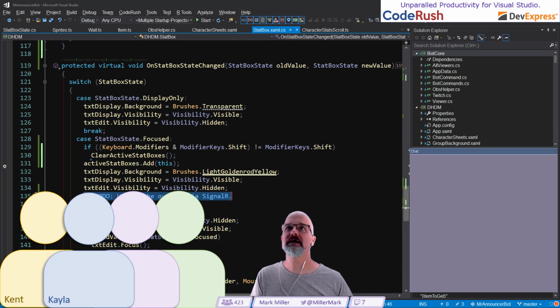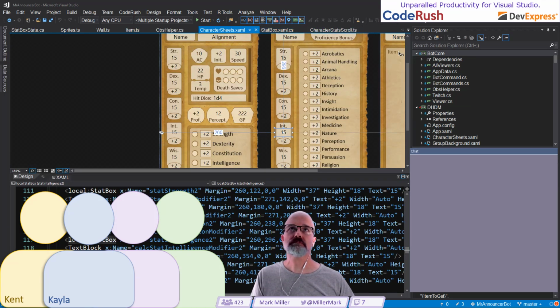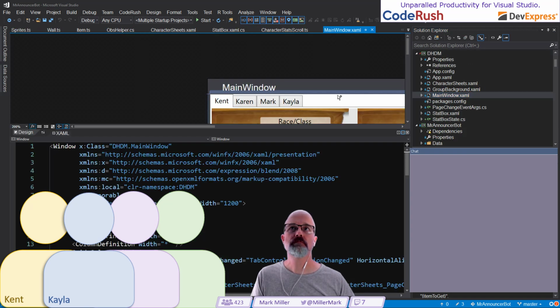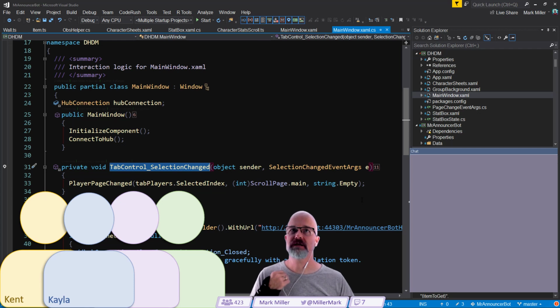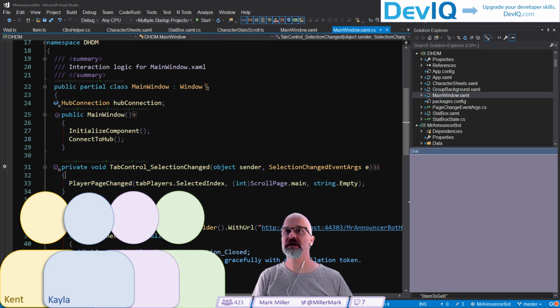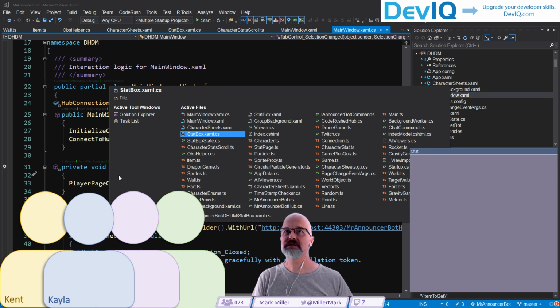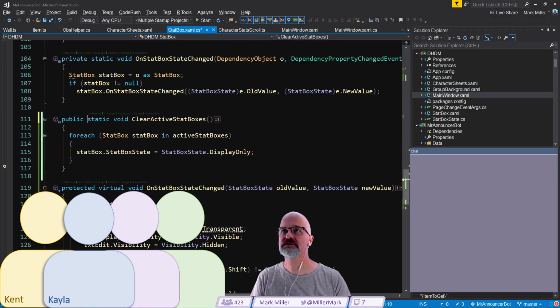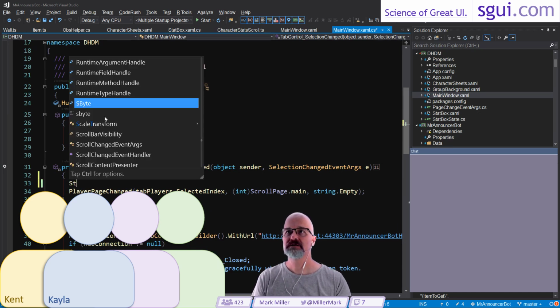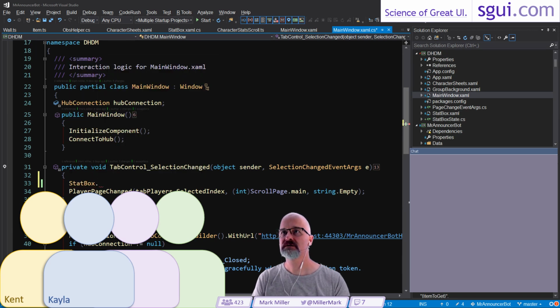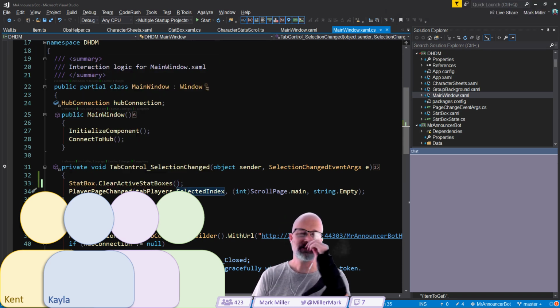Let's go look at the main app window. Selection changed. Tab control selection changed. I just hit the tab key there, tab to next reference, gets me the next reference there, that's CodeRush. And player page changed, and now I want to go back over to stat box, and we're going to look at this function, and I want to make this public. I'm just using alt up and down arrows here to cycle through different visibilities. So we're going to make that public, ClearActiveStatBoxes. And let's come back over here. And so we're going to say statbox.ClearActiveStatBoxes, like that. So that takes care of that piece.